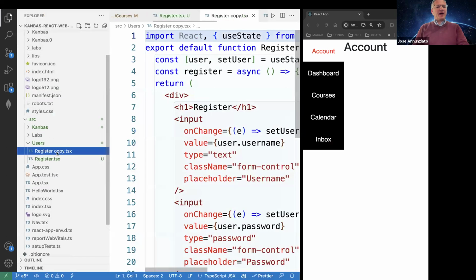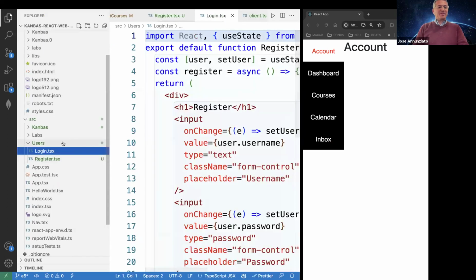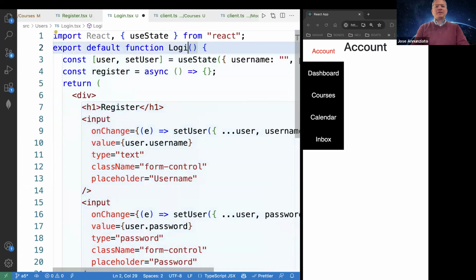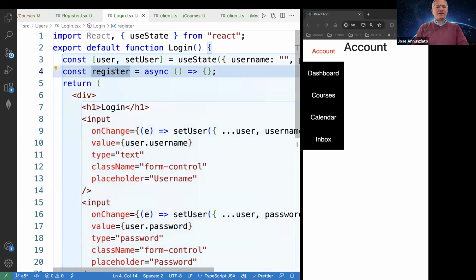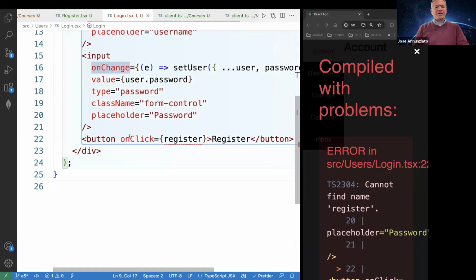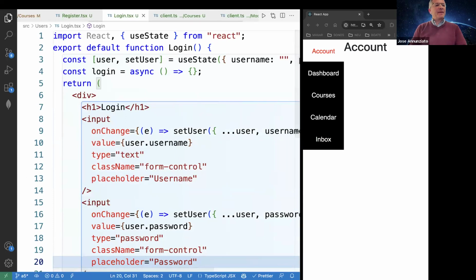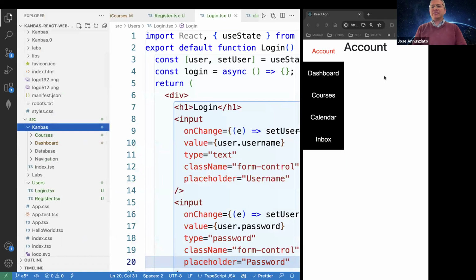We'll probably also need login. So this is login. Login is going to look very similar to register. So I'll call this login. Again, username and password, login. Can't type. And this is login. We'll do profile in a second, but let's put this in an account here.